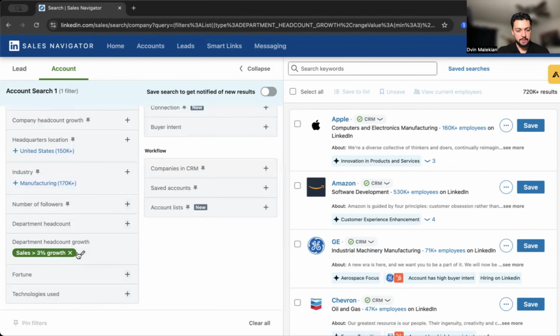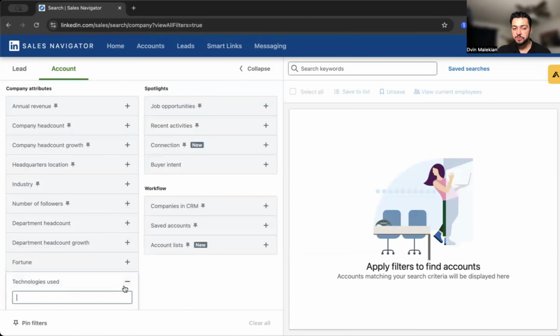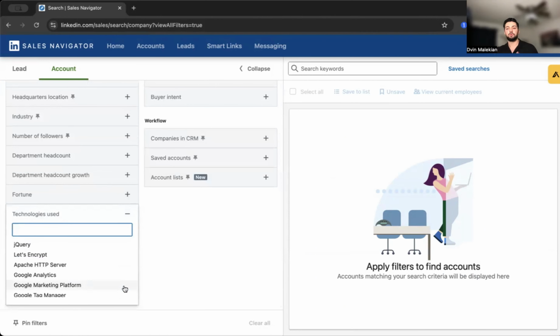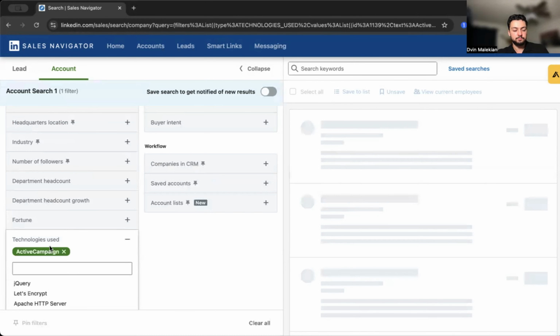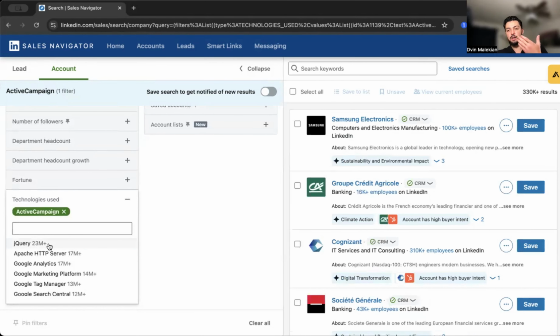Additionally, another cool thing is technology used, right? So imagine you're reaching out to a company that has a certain marketing platform in place, and you guys are a SaaS company. You're looking to maybe compete with that product that they're already using, right? So, for example, say they're using ActiveCampaign, right, which is a marketing automation platform. So what this is going to show is all the companies that are using ActiveCampaign, right? Maybe you want to look for companies that are using ActiveCampaign alongside Salesforce, which is a CRM platform. You could also do that, right?